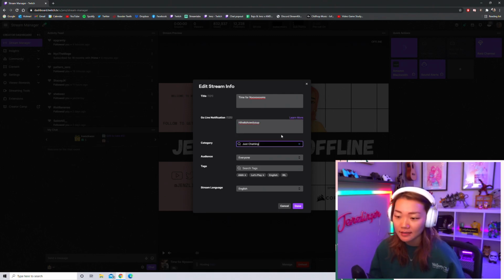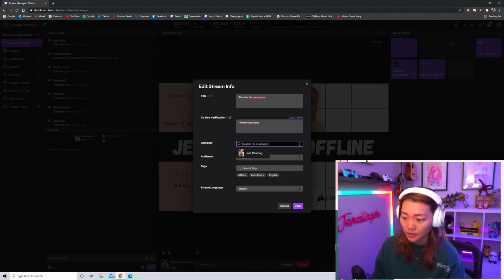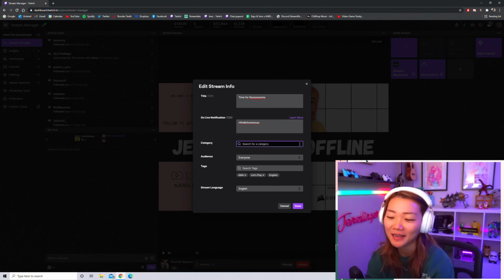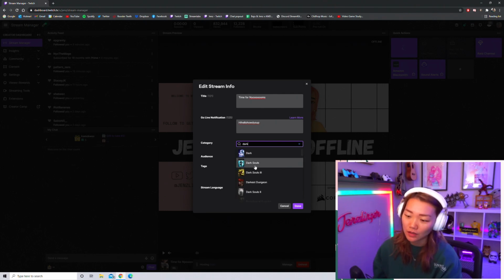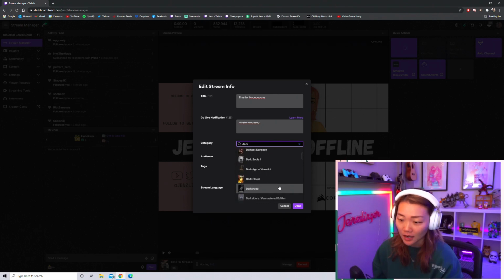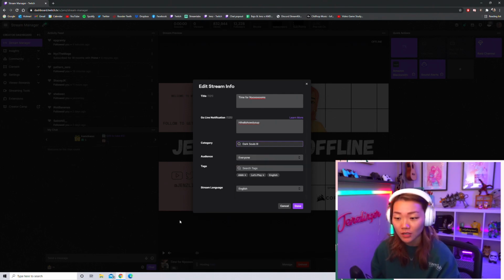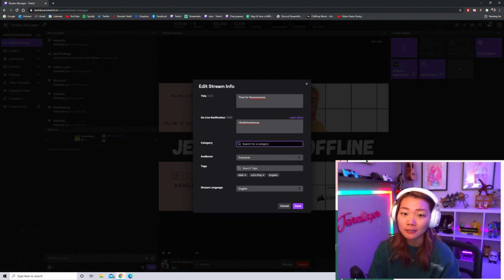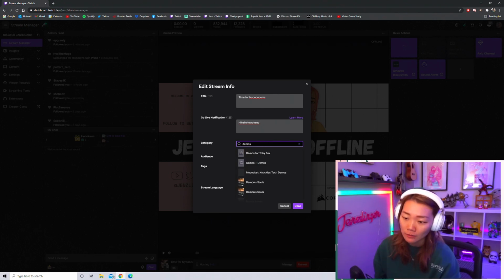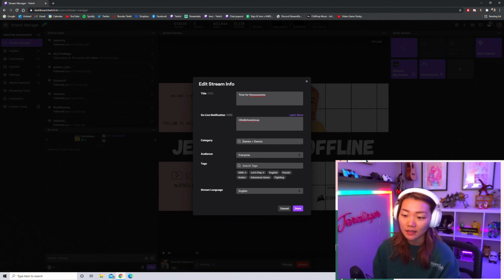Category. This is where you select the category. If you're playing a game such as Dark Souls, this is where you go find it. There are a lot of games that start with Dark, but if you're specifically playing Dark Souls 3, then you want to click that. Not all games will be up on there, especially certain indie or smaller games, and if that's the case, then go to Games and Demos, which is a good coverage of the category.